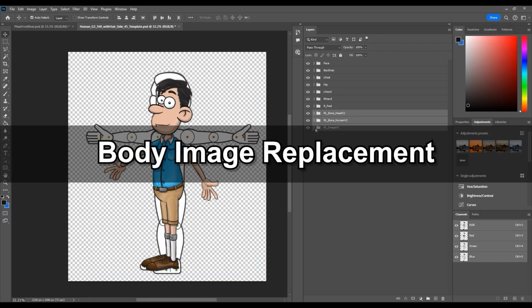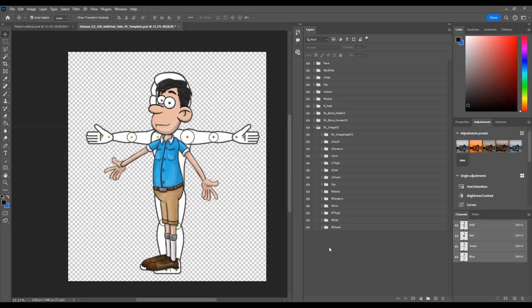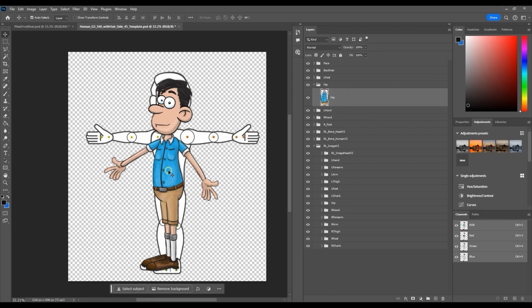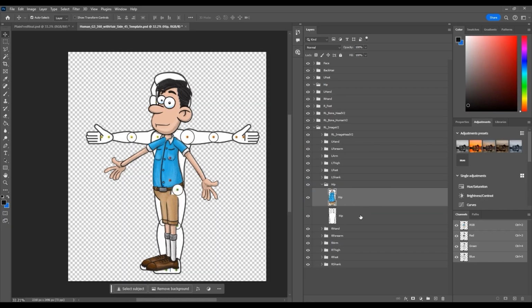Let's begin by replacing the main body images first, then work our way to the more detailed elements. You'll want to start with the hip group first, which should be aligned as I mentioned earlier. Simply click and drag the image from your imported hip group to the one in the template group structure, then delete the existing image.